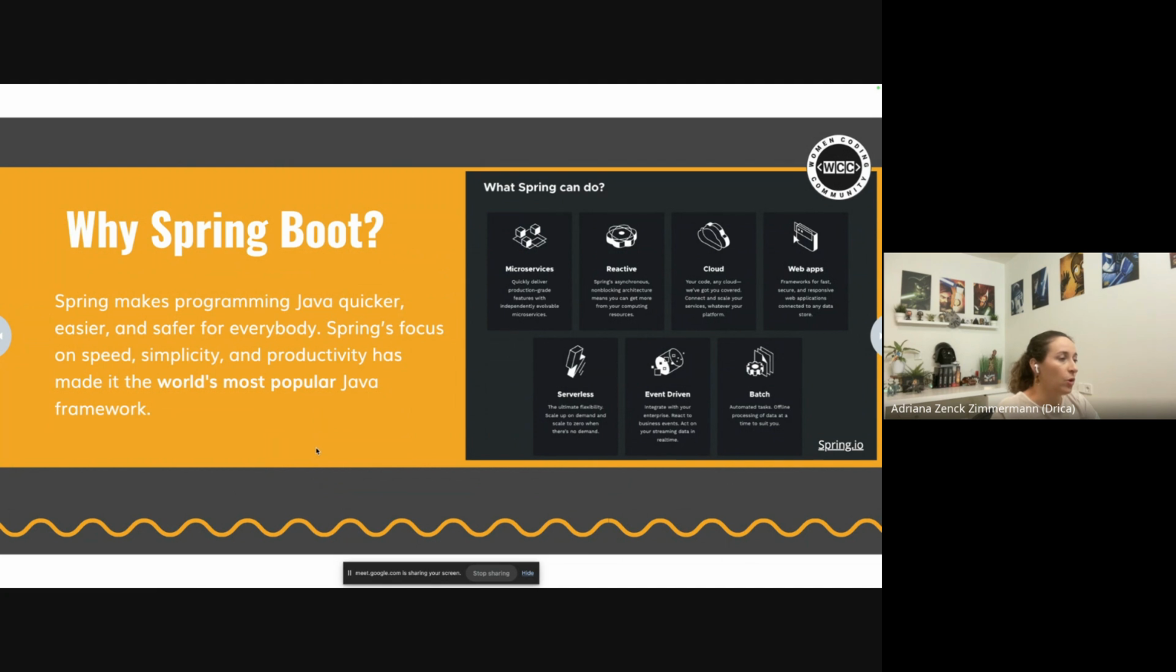But the big reason Spring is used by Java developers is that it makes our development quicker, easier, and very safe. With a very small, minimal change, you can achieve many things that Spring already gives you for free, without reinventing, and it makes you more productive. And yes, it is one of the most popular Java frameworks.